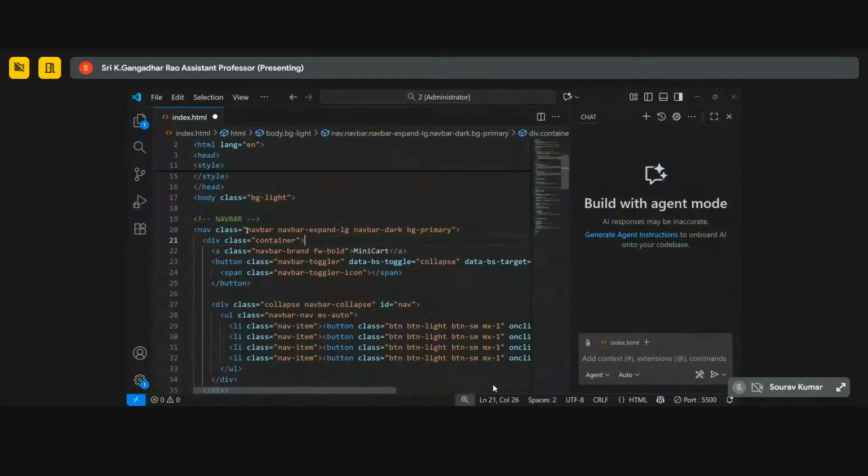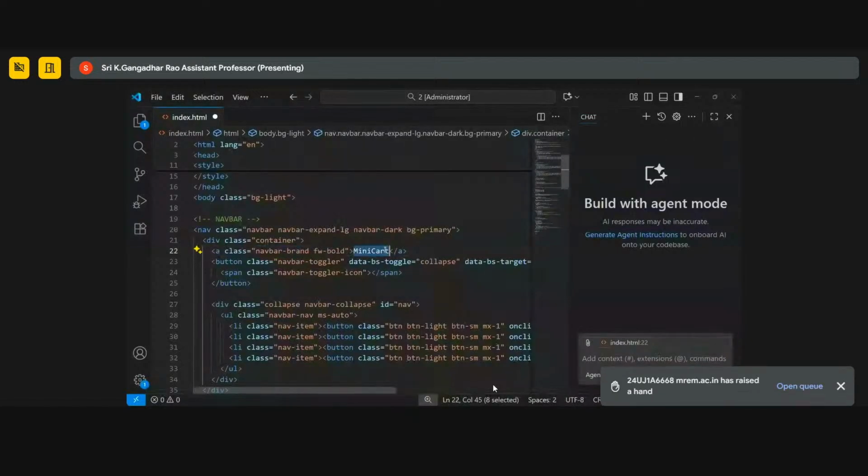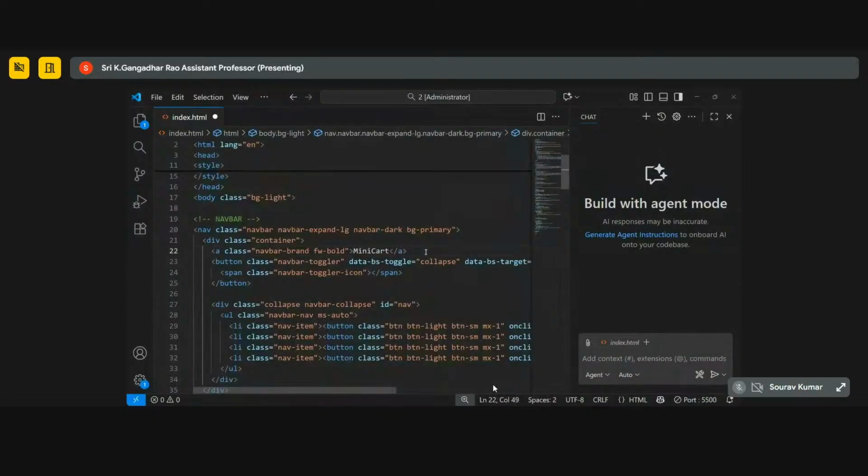Whatever the classes that Bootstrap has given must be used inside the class attribute. All these are predefined classes of Bootstrap. And if you see, now you can see the navbar brand. Navbar brand is another class. For example, you might have a logo for your application, so for that you can use this navbar brand. And then I want it to be bold.